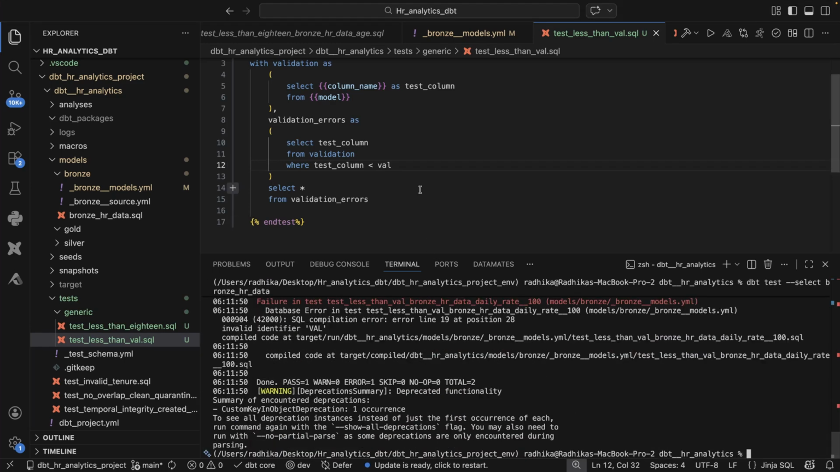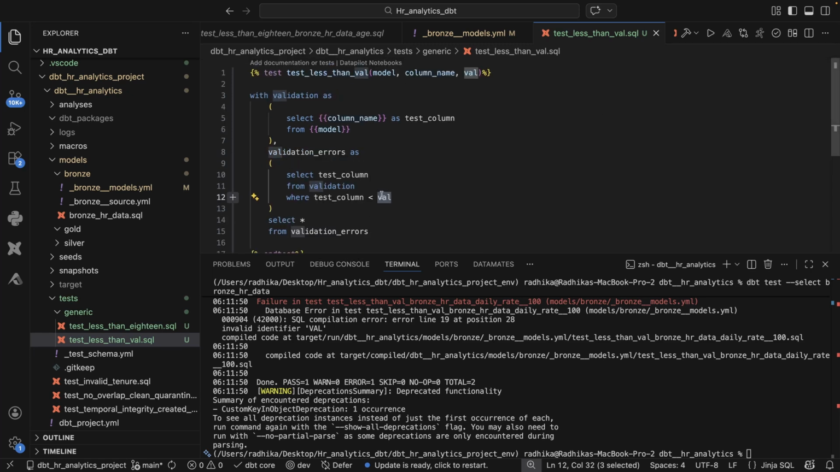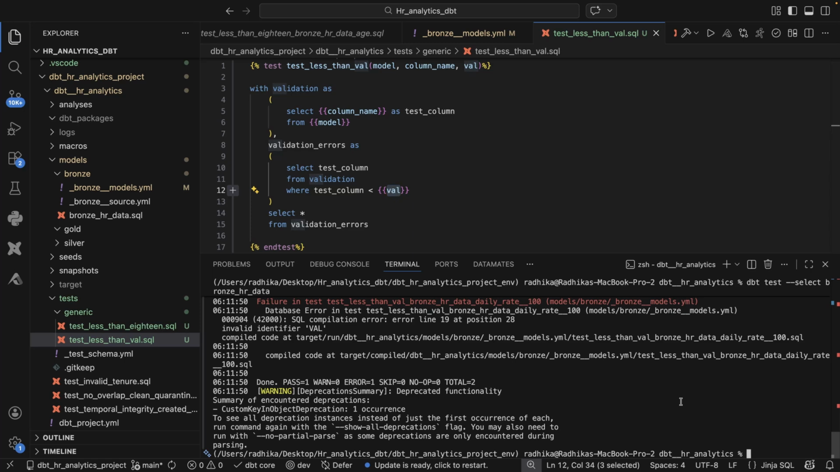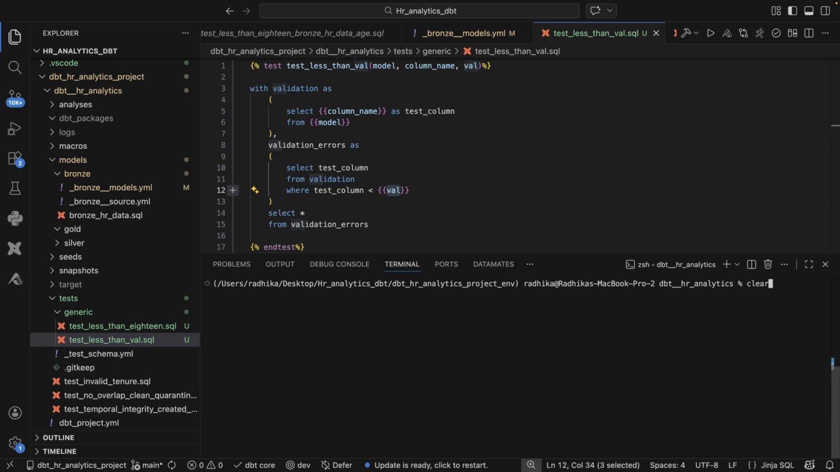So the error is because this val is actually a variable, so we have to enclose this in brackets. That's why dbt was failing. Now this should work. So let us run this again.